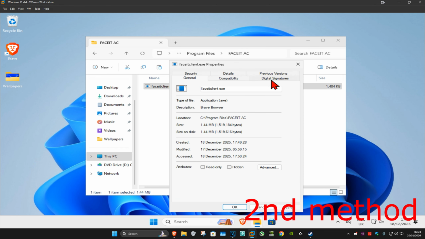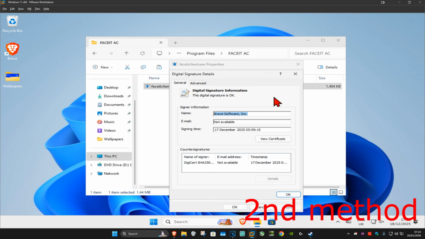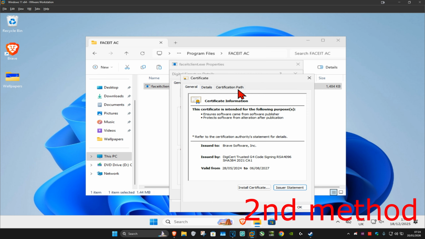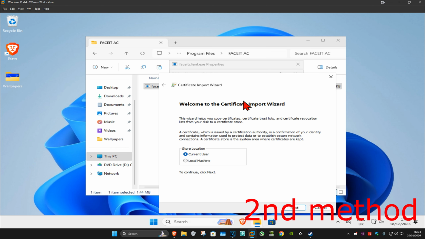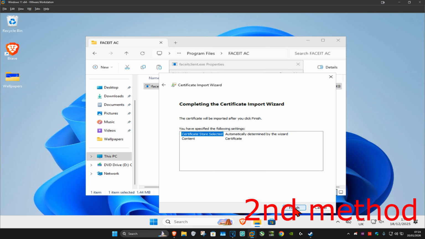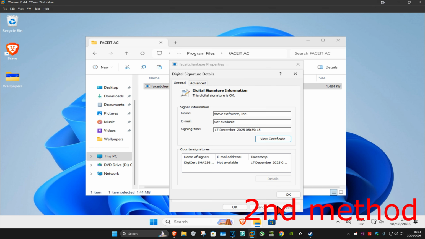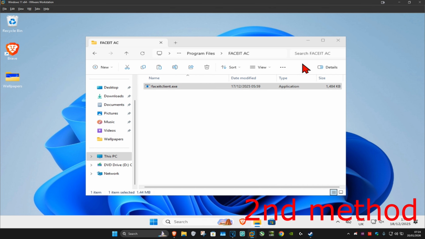And you want to select Digital Signatures. Choose the signature that comes up and then click on Details. And then click on View Certificate. And then click on Install. And then click on Next, Next, and then Finish. Once you've installed that, the problem should be fixed. If it's still not fixed, then just restart your computer and then the problem should be fixed.